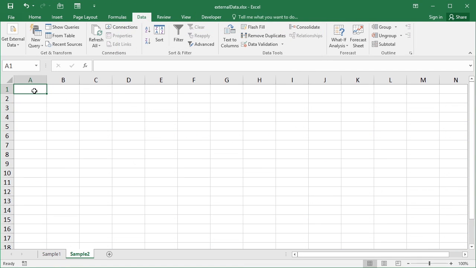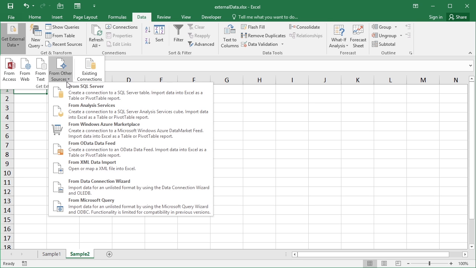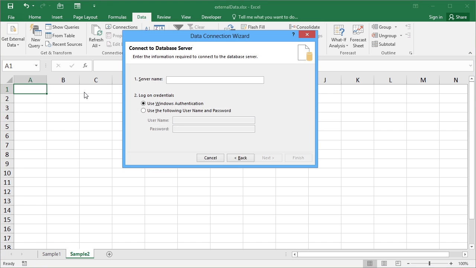Okay, let's go to sample 2. In sample 2, we're going to make a connection a little further afield. So it's not to an Access database that is located a little bit further across on the hard drive. We're going to connect from another source from a SQL server that is actually located out on the internet. Now, unfortunately, this isn't a connection that you will be able to carry out, but you'll be able to see what I do. And if you do have access to a SQL Server database, then you'll be able to do the same thing.